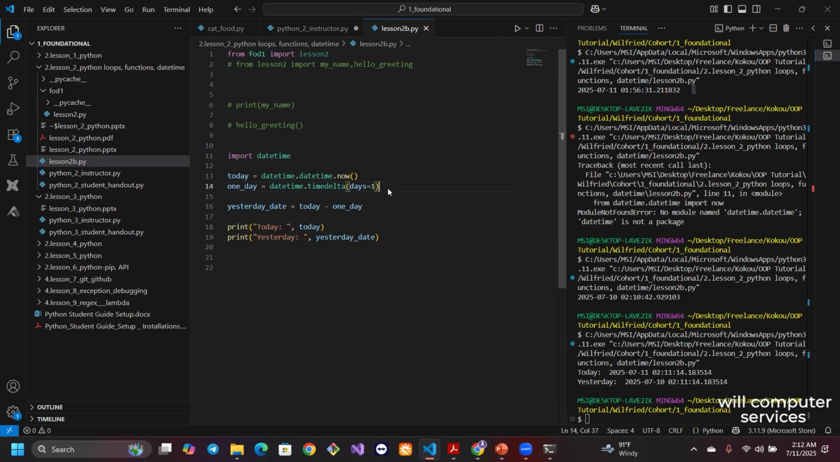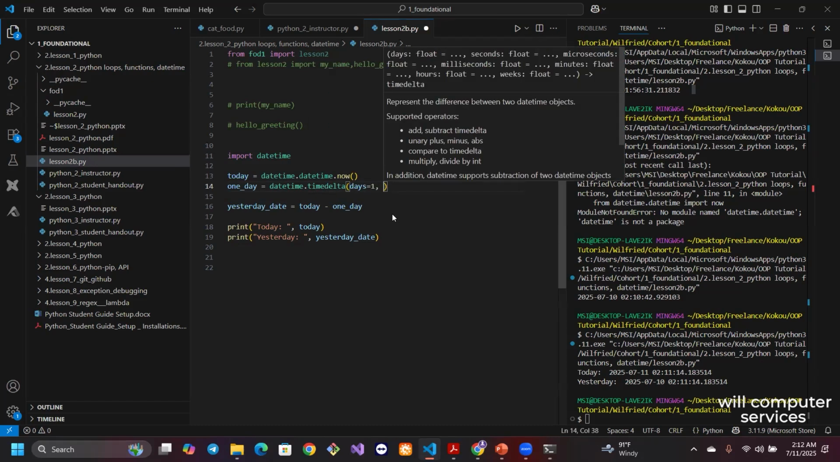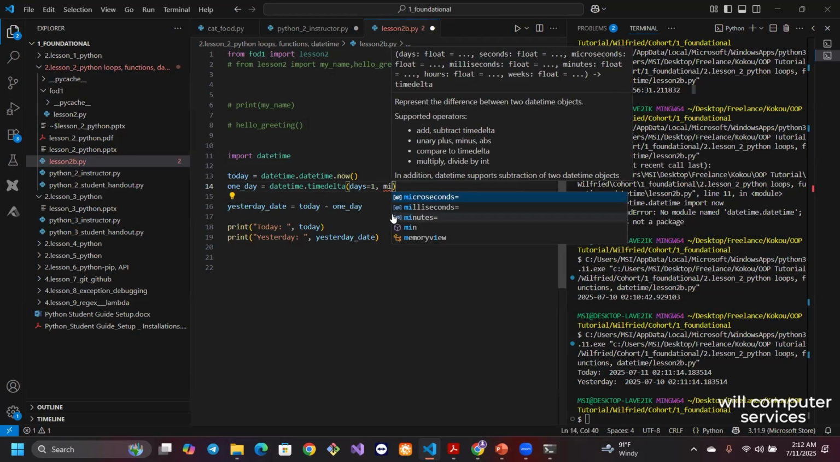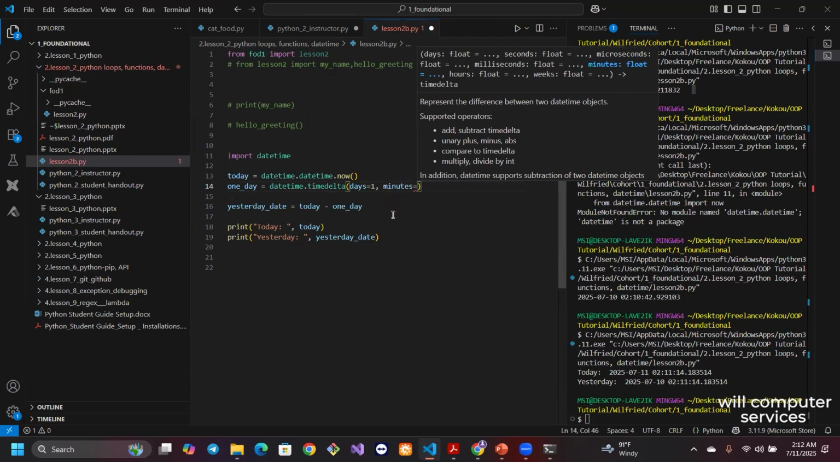So if you want to do any manipulation that has to do with dates, in this case, say 1 day or a day and 2 hours, which is going to be like 28 hours, if you want to create a value like that, you can use the timedelta function. I can also specify minutes. Let's say 30 minutes.